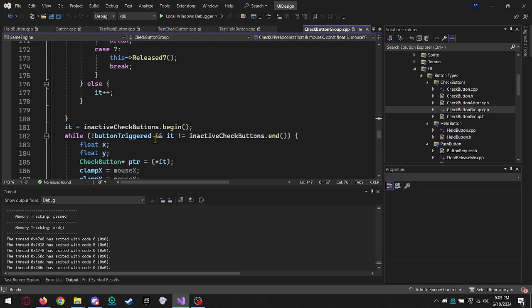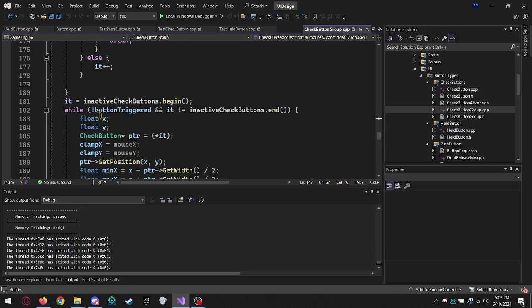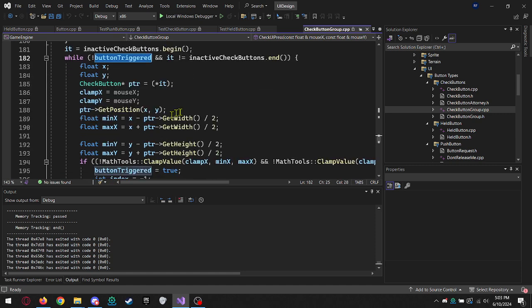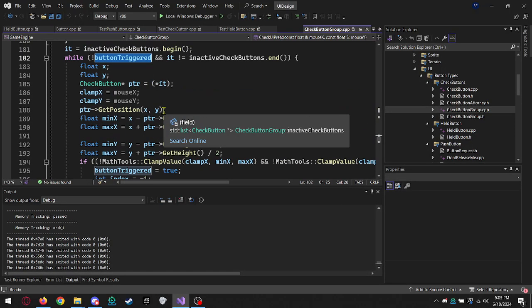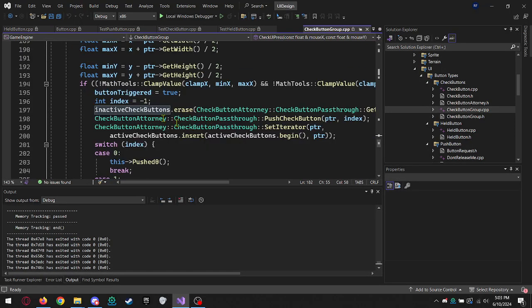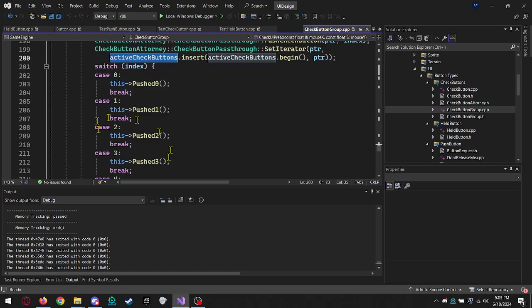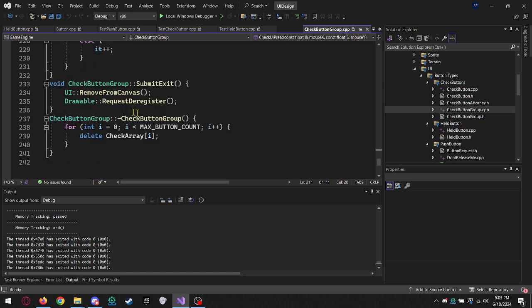If we found a successful push, we can skip this step because this button flag will be considered true. If we did not find a push, then we have to do the same clamping check again. And then if we do find a push here, we're looking in the inactive list. So now we move from the inactive to the active and then call the proper push button here. Submitting exit, we move from canvas and deregister, and deletion is deleting everything in the array. And that's it.